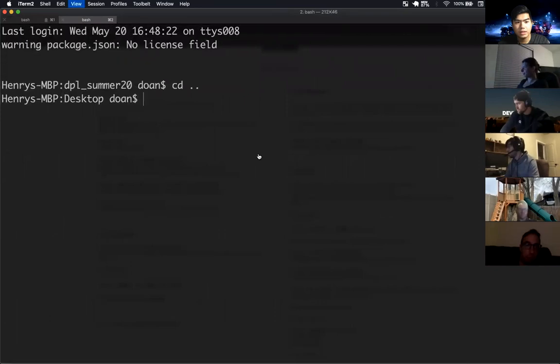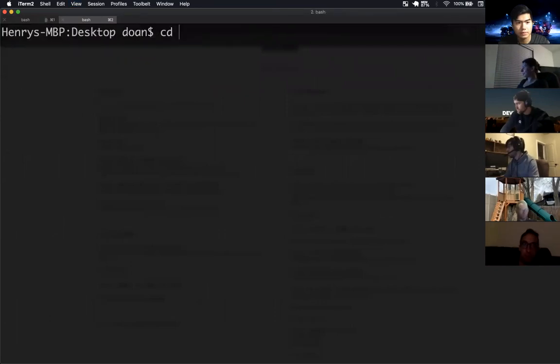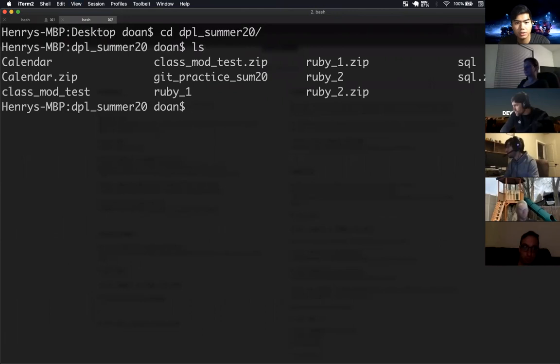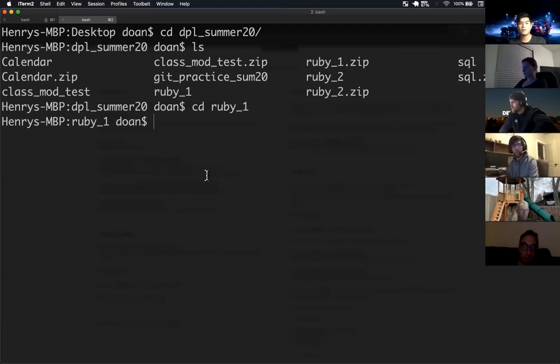So go ahead and CD into your project directory. So I'm CD-ing into my DPL summer. I don't have an About Me. I'll push the Ruby Day 1 folder here. But you can push your About Me or whatever practice folder you want to push. Just don't push the, what is it called? Don't push the git practice because it already has a git hidden file there. So I'm going to CD into Ruby 1. You should CD into your Ruby 1 or whatever folder you want to push to GitHub. Could be your About Me as well.